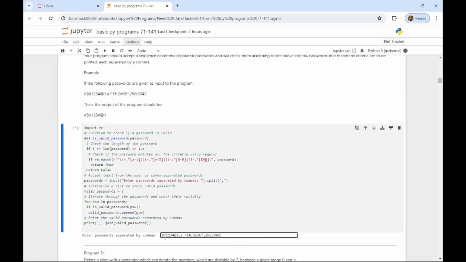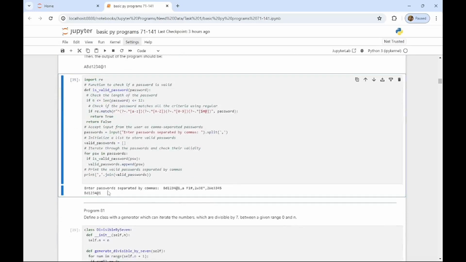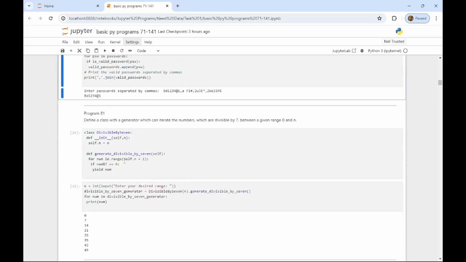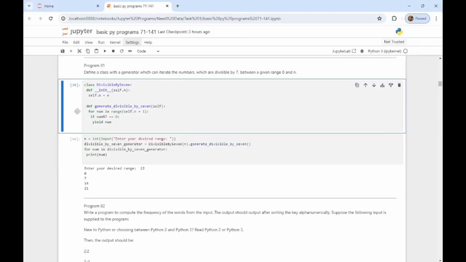Here you can see only the one which met all the criteria is printed, the others are neglected. So that's it. The next question is to write a Python program that prints all the elements between 0 and n that are divisible by 7.